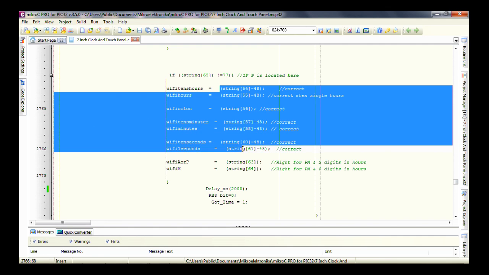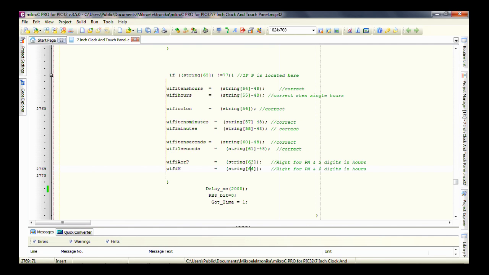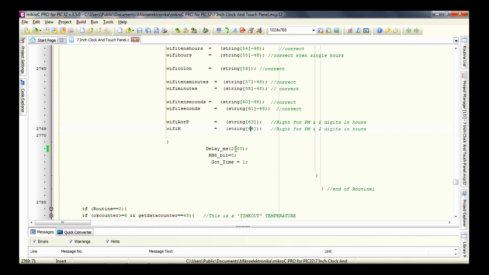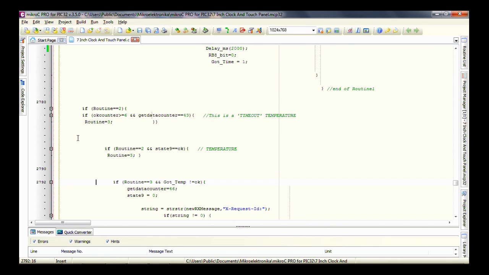The Wi-Fi hours, seconds and everything are found here. Then I put a 2-second delay just now so I can demonstrate the thing on the screen. I've slowed everything down. Turn the Wi-Fi off. Got time equals 1. So I'll run through this second routine quickly. So this is routine 2, looking for the temperature.